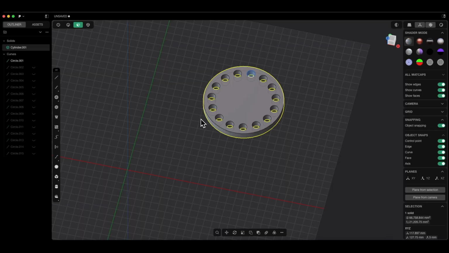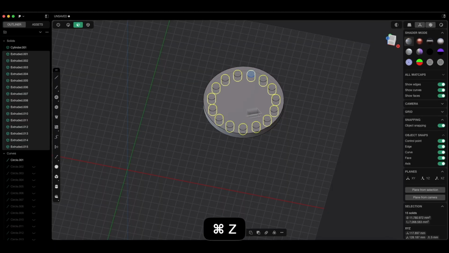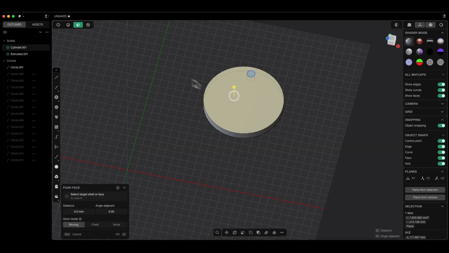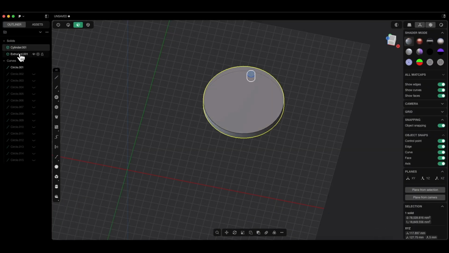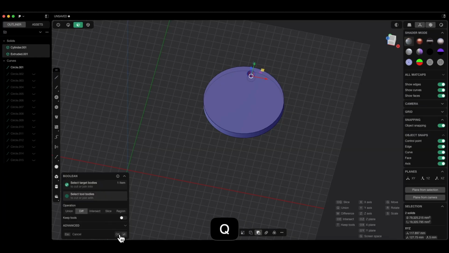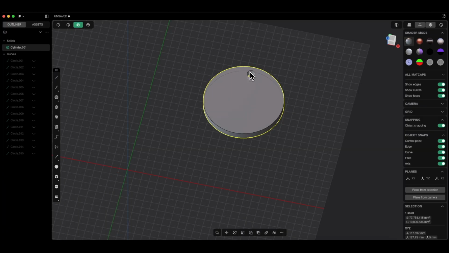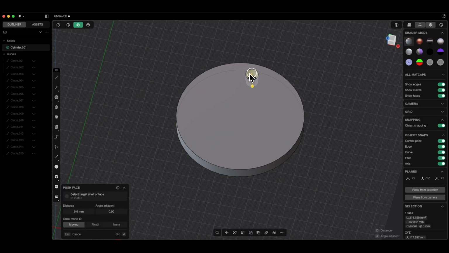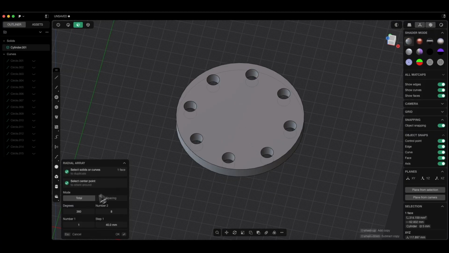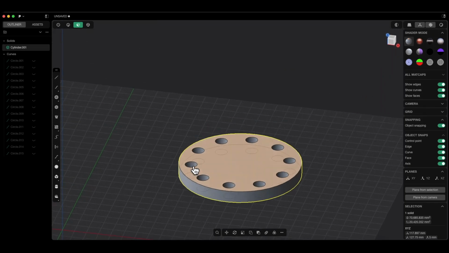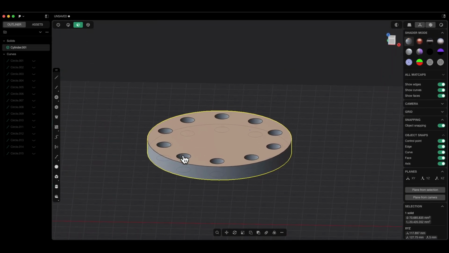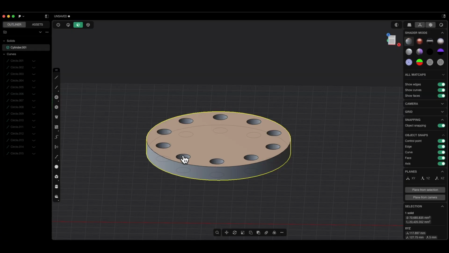If I undo back to before the array, I can also subtract the small cylinder from the large one first. And then use the feature's face to create a radial array. So the operation works both on solids and on features. As you can see, it's a simple tool, but one that can greatly speed up 3D modeling in some cases.